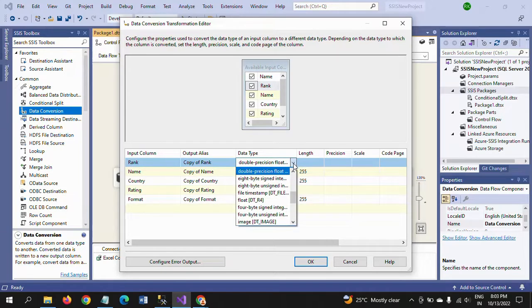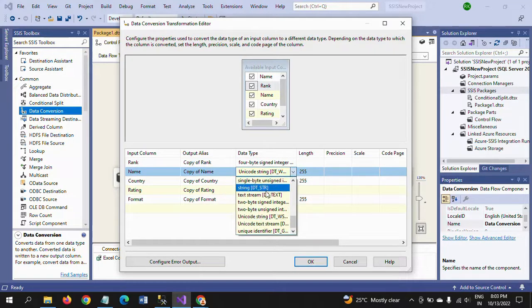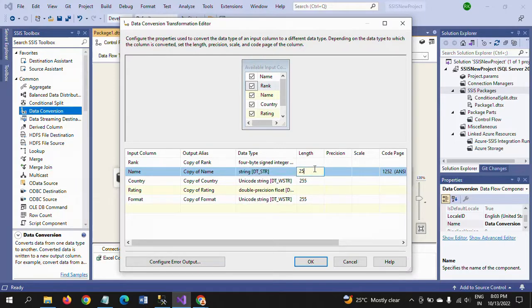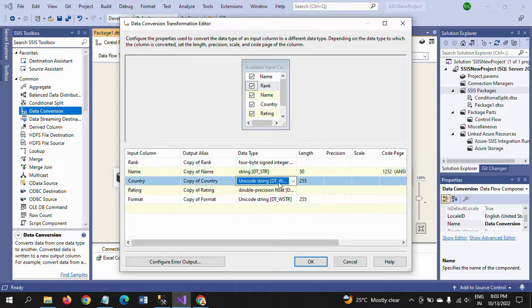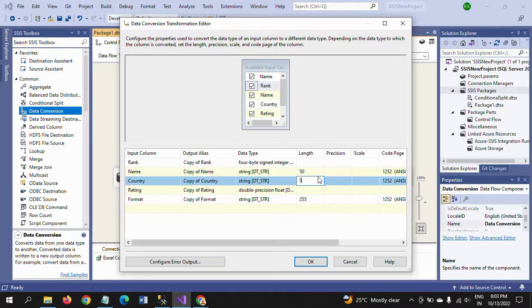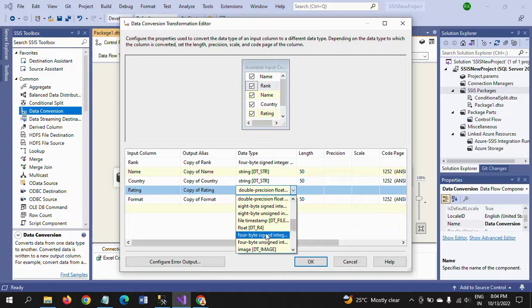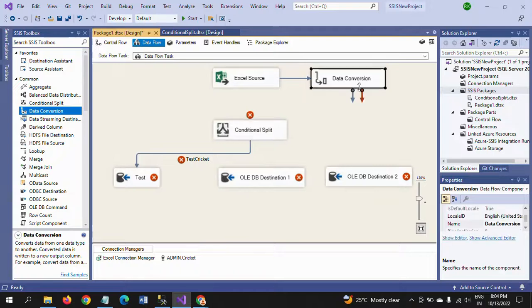Here I need to take the double precision float, the four-byte signed integer, and this one is actually nvarchar. Now I am changing it to varchar and changing the data type also, as 50 varchar. I change all the nvarchar to varchar data type and change the length. So my double precision float is converted to a four-byte integer. Okay, now you connect this to the conditional split.